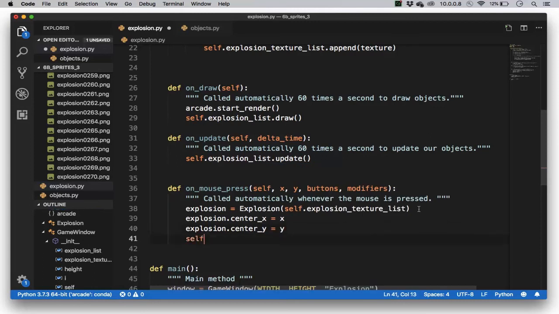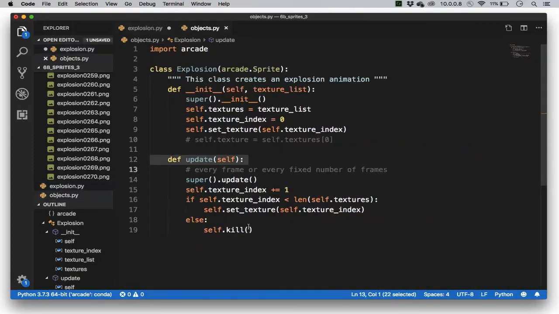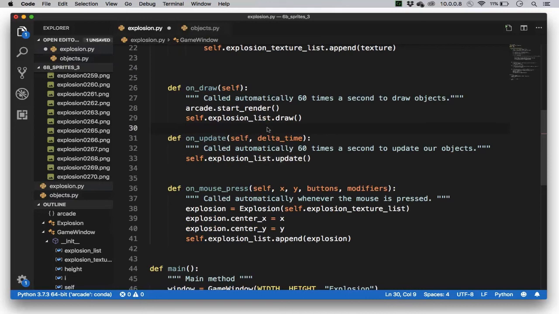And then I need to take my explosion list. This is my sprite list, and then add this explosion to that list. So that's it. This will create the explosion, add it to my explosion list of sprites, and then it will draw it and then update it. And when it updates, what does it do? It just basically cycles through all the images and then displays them one by one. And so that's how it works. Let's run this, make sure that this will work.